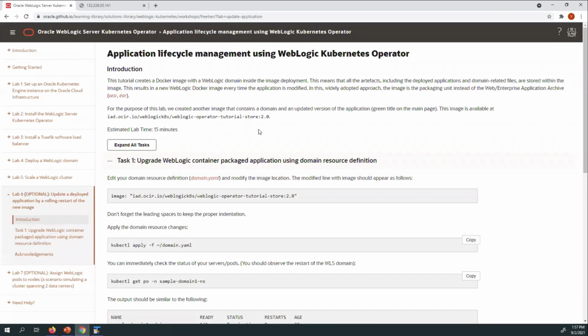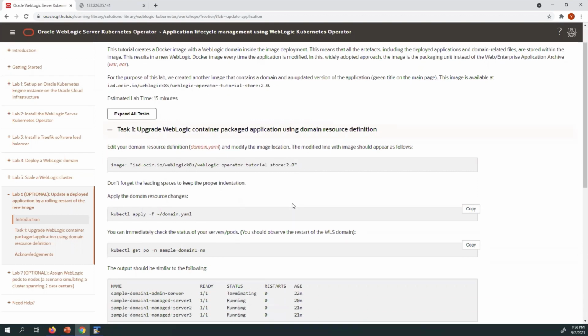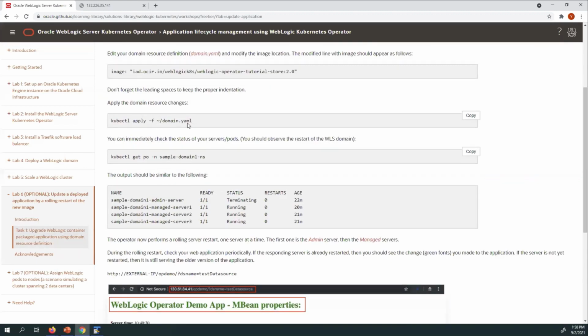The task that you need to do is basically to go again to this file, domain YAML, and change the registry. We are going to change it from 1.0 to 2.0. We have already prepared the image beforehand, so we can just deploy the new image, which is version 2.0. And then again, same thing, you're going to do the apply, and finally you will deploy the new Docker image into the Kubernetes cluster.